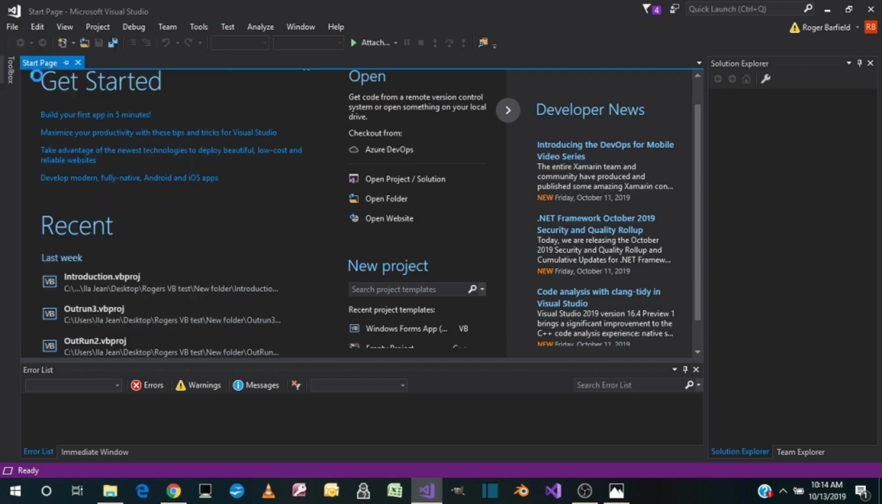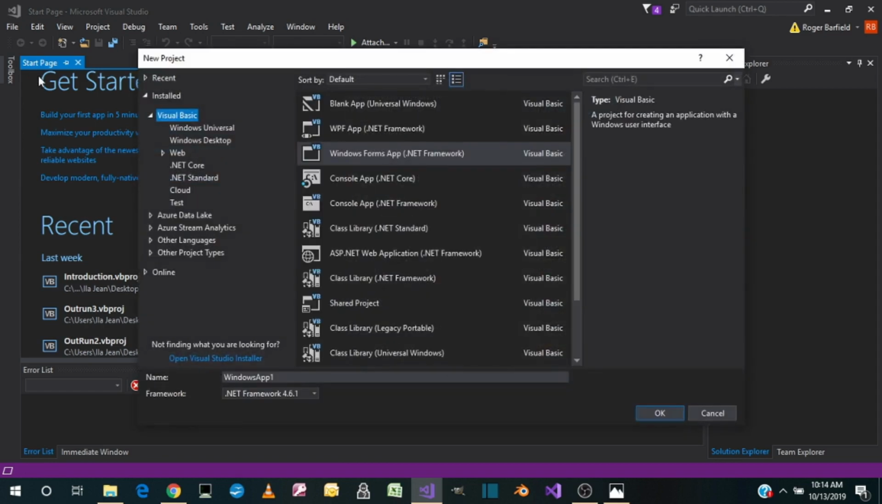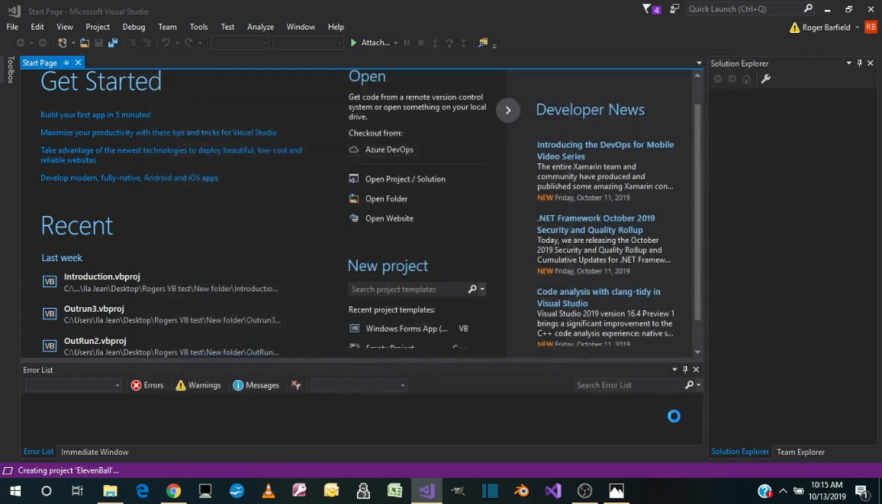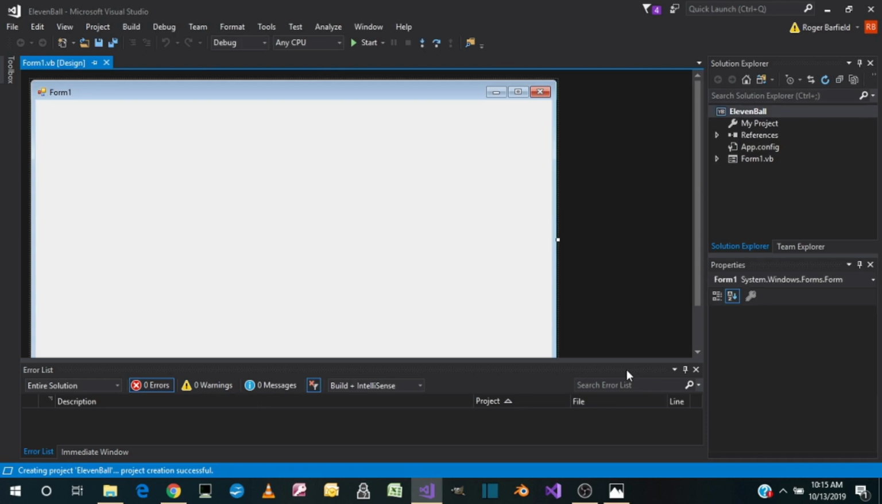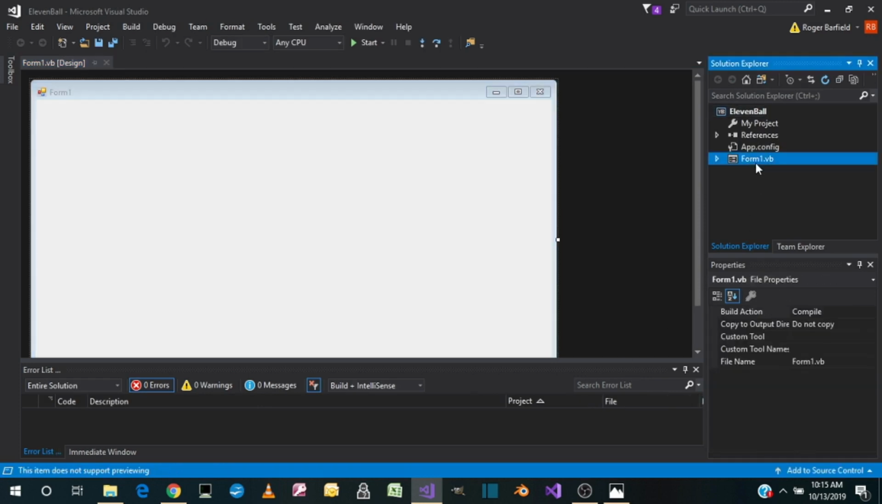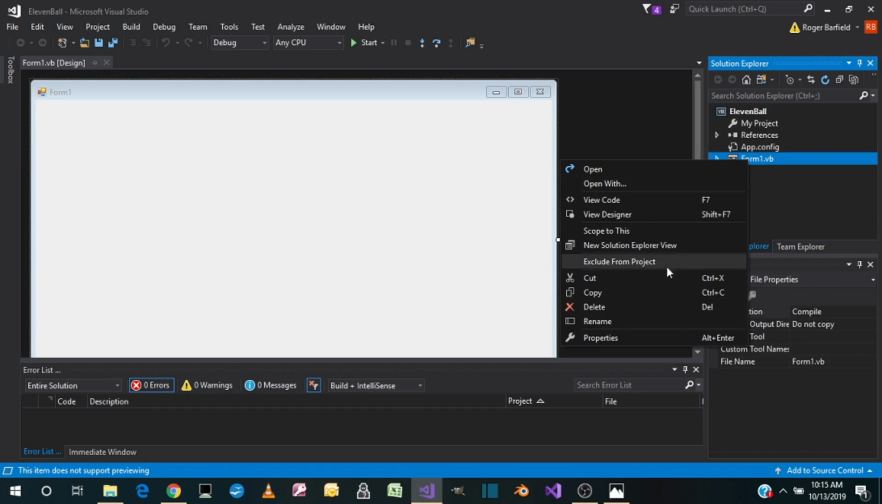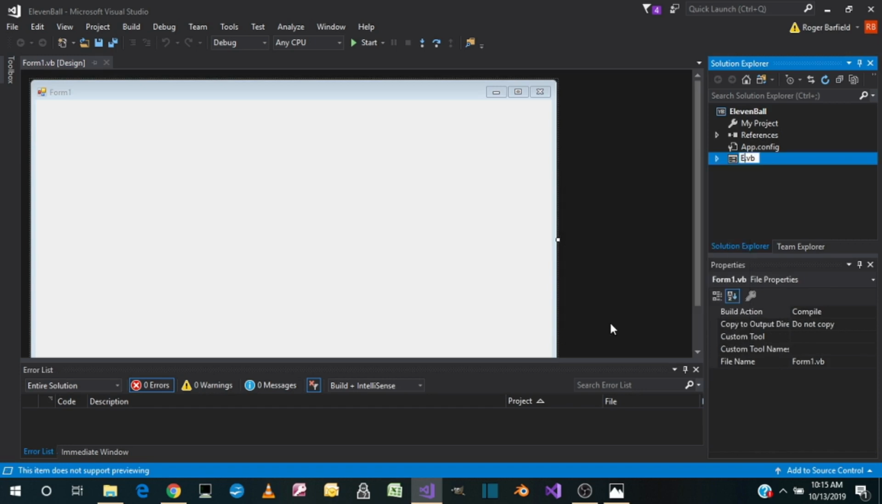File, new project, Visual Basic, Windows Form application. And let's go ahead and rename this 11 ball.